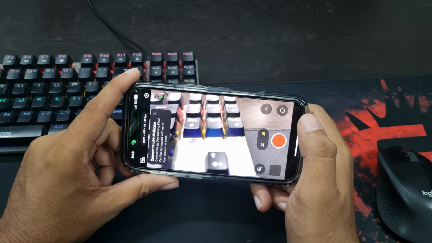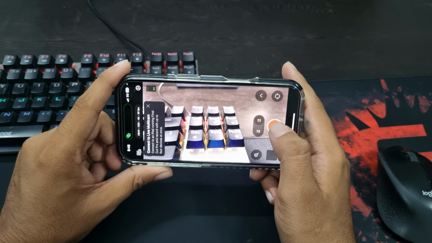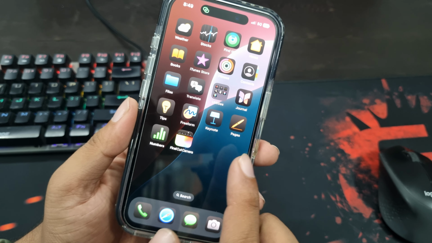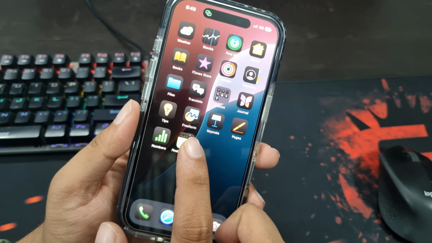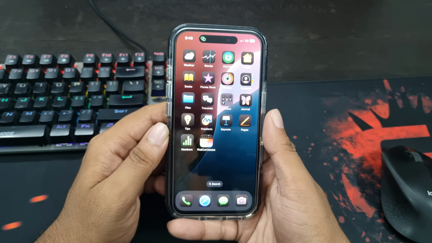So as you can see, now I can use Final Cut Camera on my iPhone 16. This gives me full control of the video I record. Also, I can access this app from the home screen. So this is how you can install and use Final Cut Camera on your iPhone.